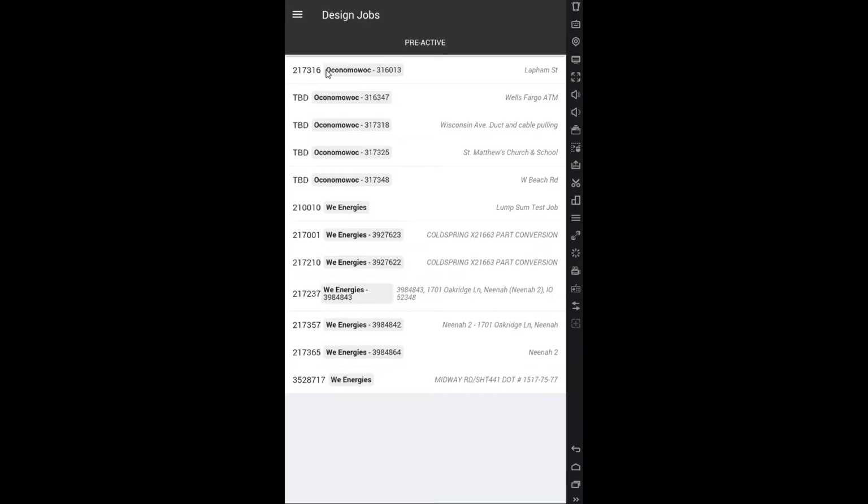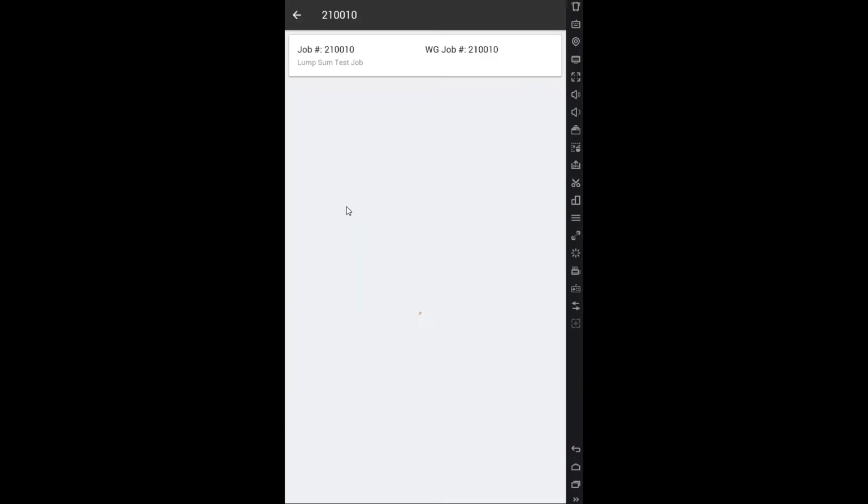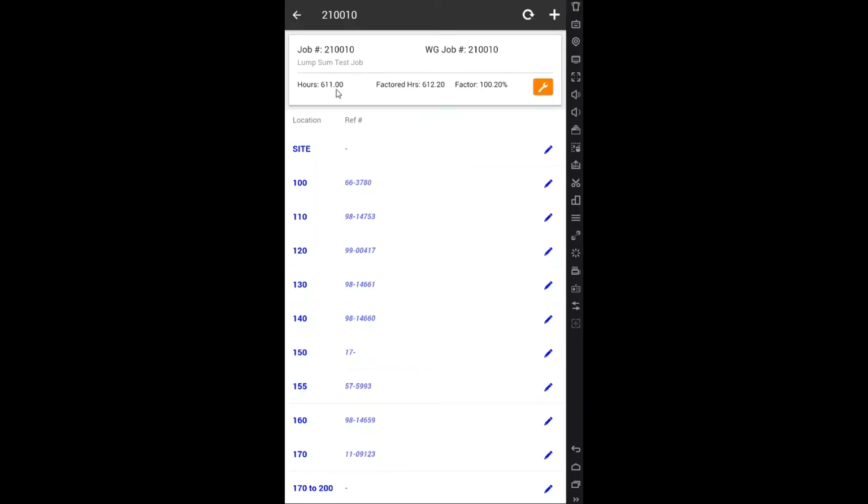Design jobs is where a job has been entered into UnitsPro and has been given to a project manager, general foreman, superintendent, someone to go walk the job. So here's a lump sum test job that I've set up for this. And it loads in and it shows how many hours were estimated. I did a little bit of factoring in this job, and I'll show you exactly how that works and what the total factor is for the overall job.